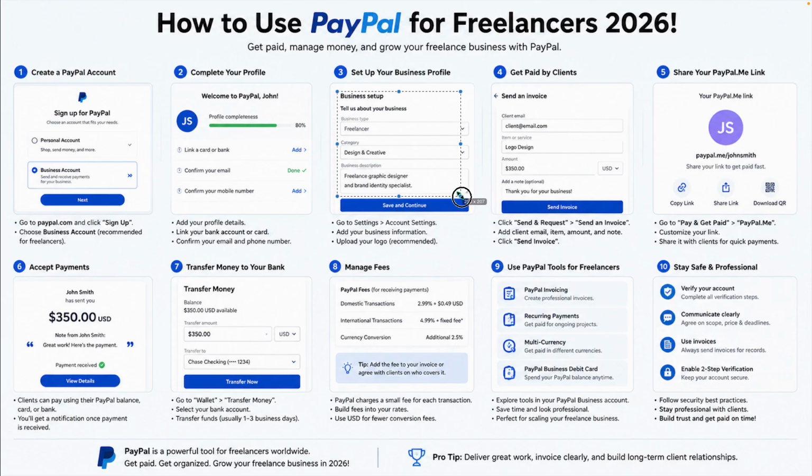Then you want to simply go ahead and have your business set up. So tell them about your business as freelance, your category, and your business description as well.